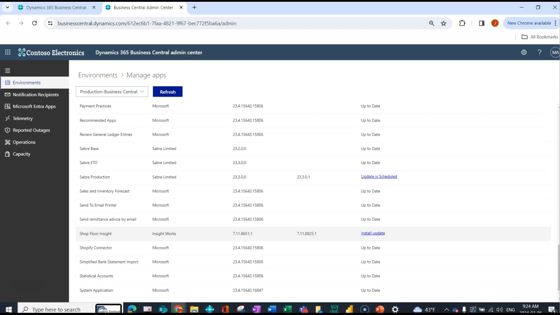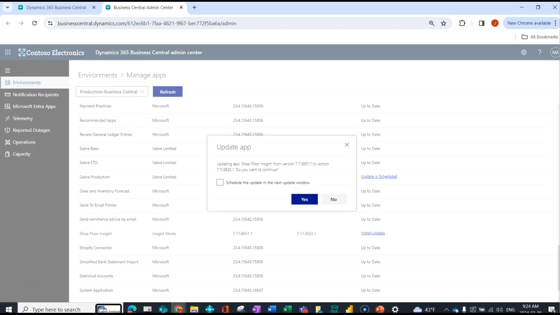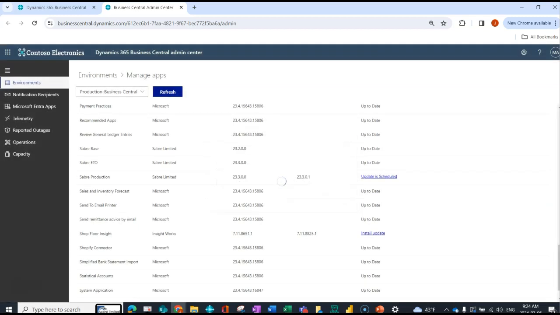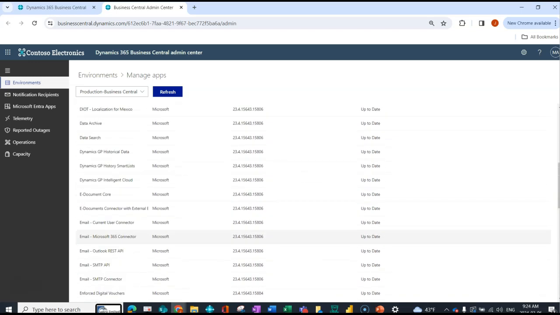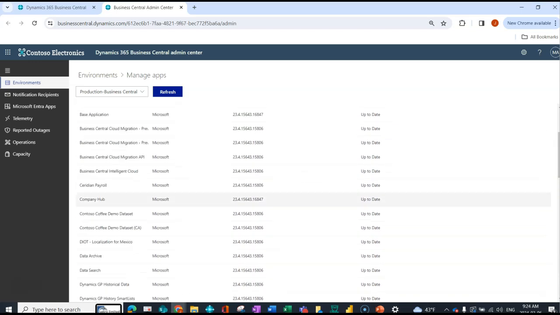So if I wanted to manually install, I can go ahead and click here. It lets me know that it is going to update from this version to that version. I can go ahead and schedule an update in the next window. And then here I'm able to see that my update is scheduled to go. So I can manually do that for anything that's out of date. This may be an action that your partner or an ISV partner asks you to do if they've done some releases to maybe give you new features or to fix small minor changes.